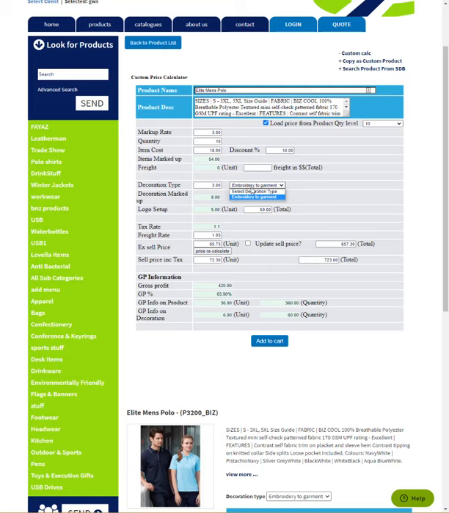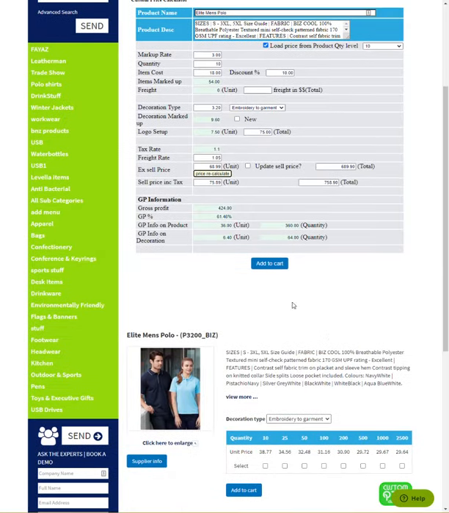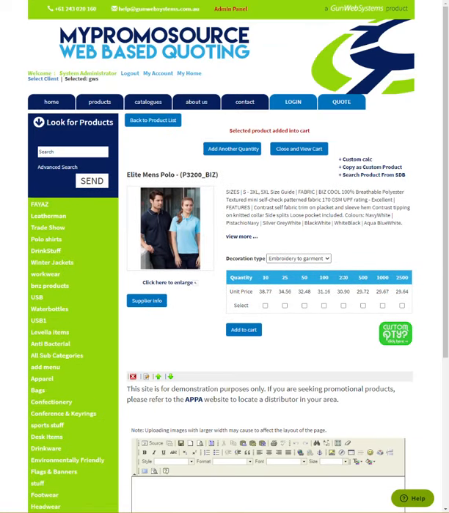So if our embroidered garments was a little low, if we wanted to bump that up to 320, maybe the client wants something a little bit different, and the logo setup as a result was going to cost $75, and the freight rate was correct, and we're happy with that, and we select price recalculate to make sure it's current. Then we can see that that's all good. Then we can select add to cart, and that will add that version of this product to your quotation.